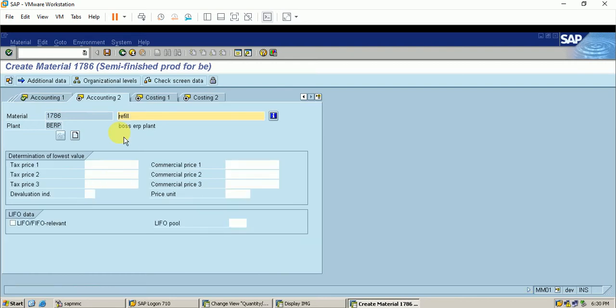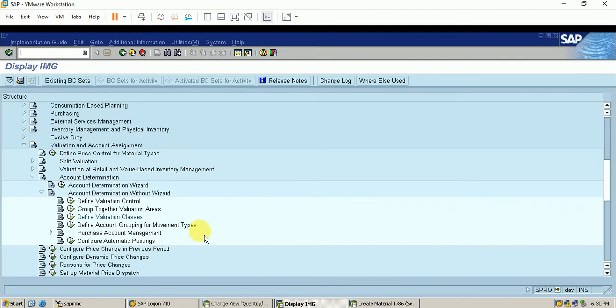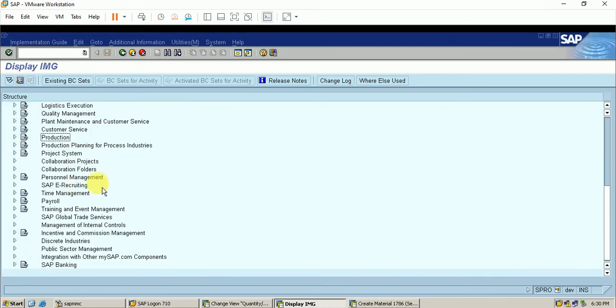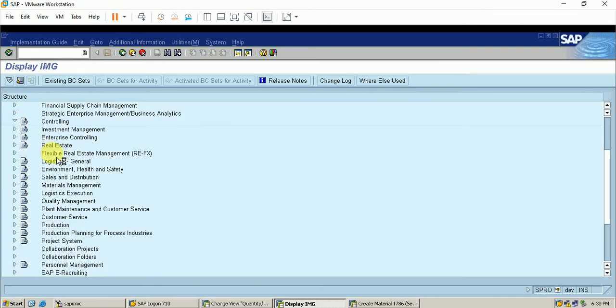Just go to the next, the assign accounting to costing 1, and the origin group field is important. So we'll create a new origin group. I just leave the screen and go to a new session. Okay, we need to update the material origin. So it is in controlling. Let's go to controlling.